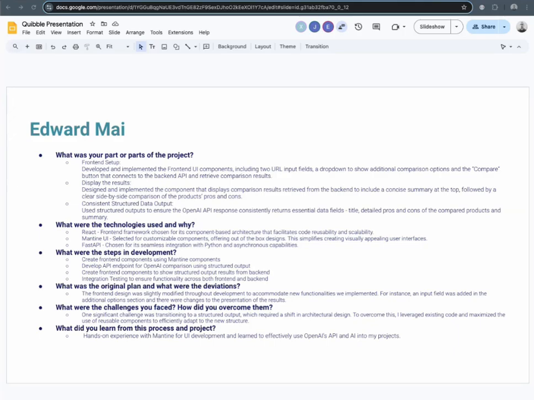For the backend, I used structured output to ensure the OpenAI API response consistently returns the essential data fields needed to display in the front end, which are title, detailed pros and cons of the compared products, and a summary.